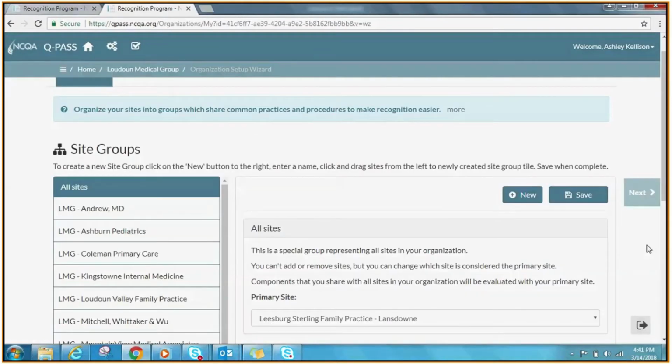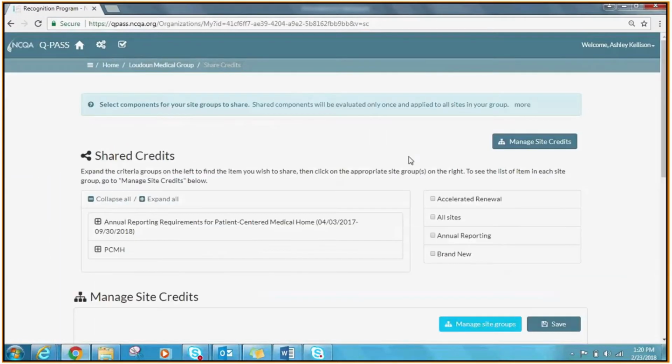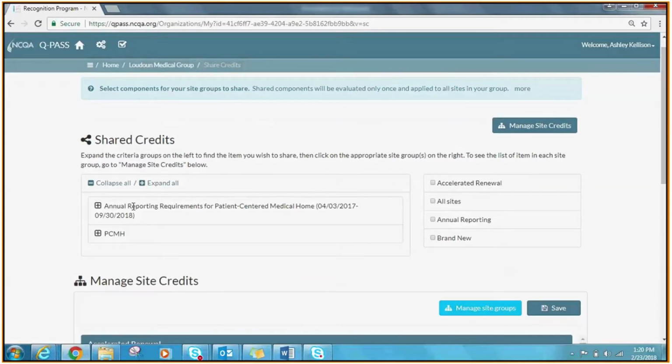After you have finished setting up all of your site groups, you will then need to navigate into your Manage Shared Components section. You can navigate to that section by clicking on the Next button on the right-hand side of the page. From here, you will see two tabs.